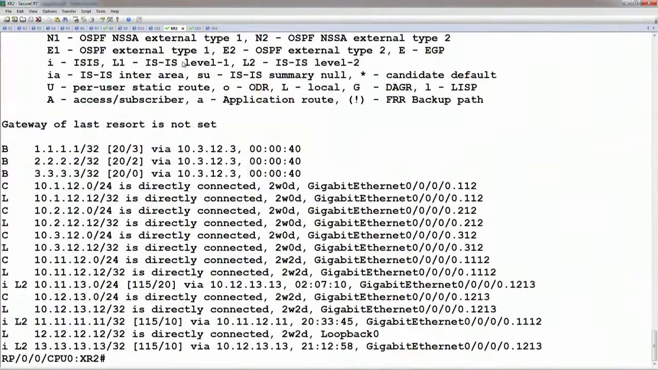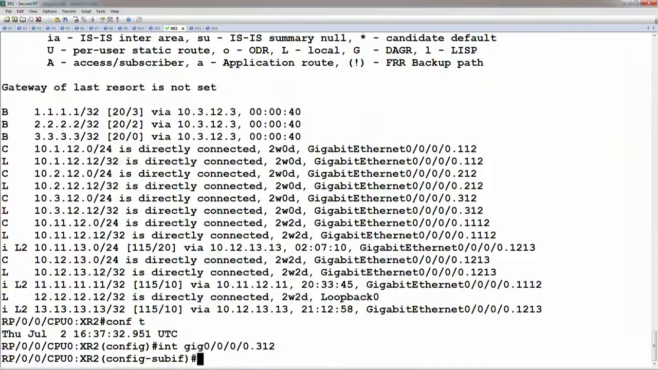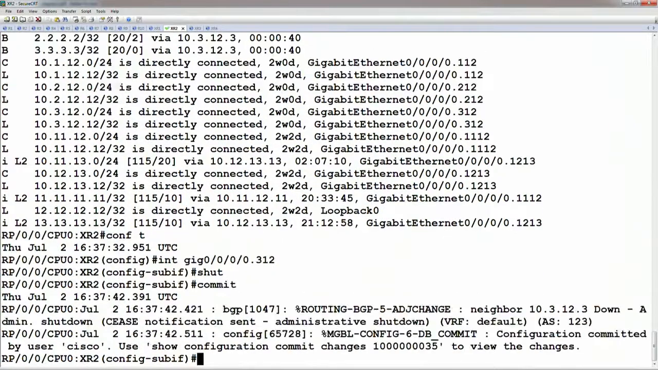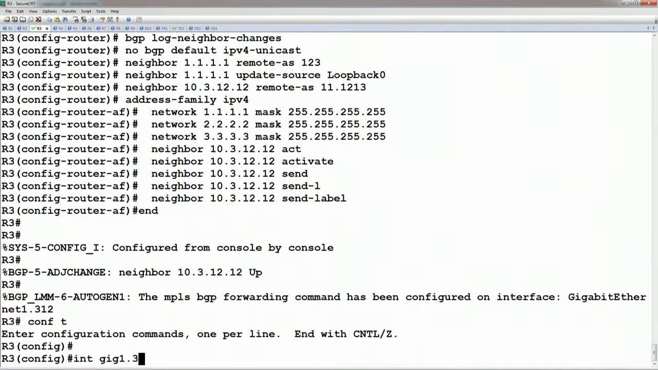So let's go to XR2 and let's say on interface gig 0000, this is 312. We'll shut that down and commit. And then on router 3, likewise, shut down the same link, gig 1, 3112, shut.